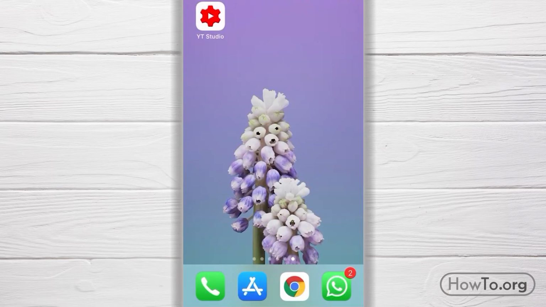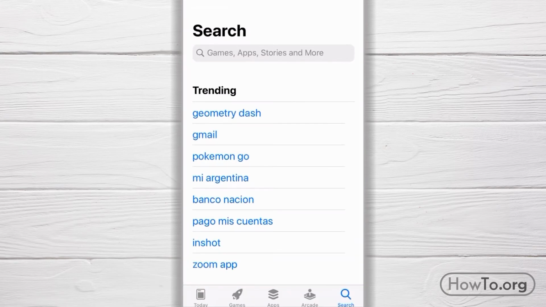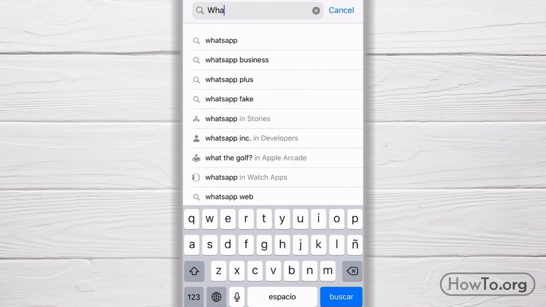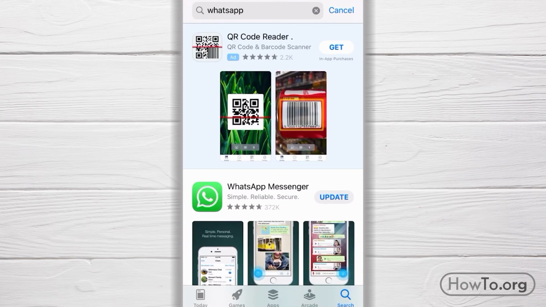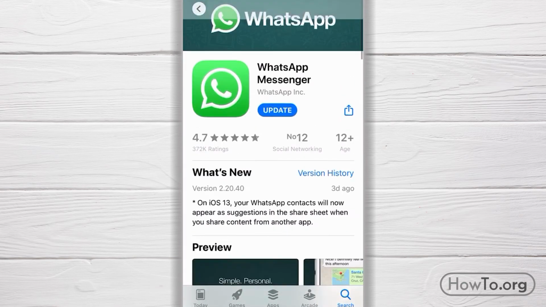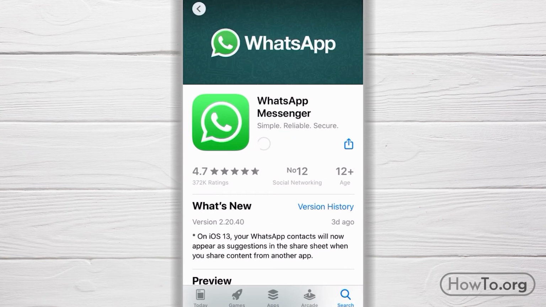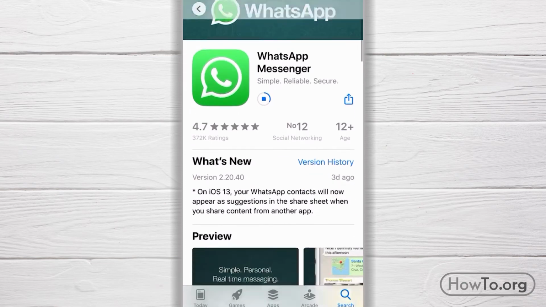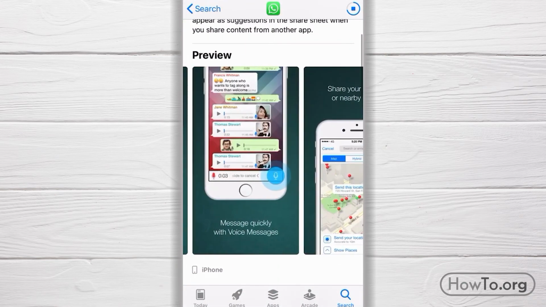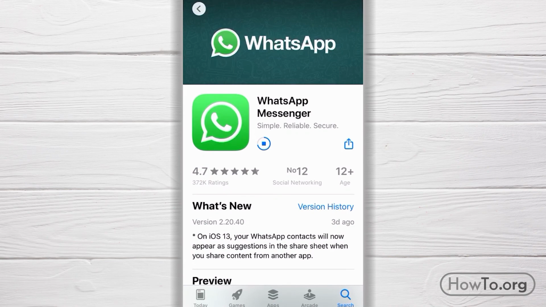From the iPhone, we enter the Apple Store. We type WhatsApp and enter the application. In the same way, in this case we are informed of the update that has been made. We click on Update and it will automatically begin to install. We must wait a moment, this depends on the speed of our internet. When it finishes, the button will say Open.